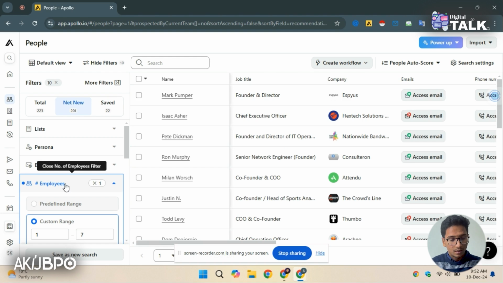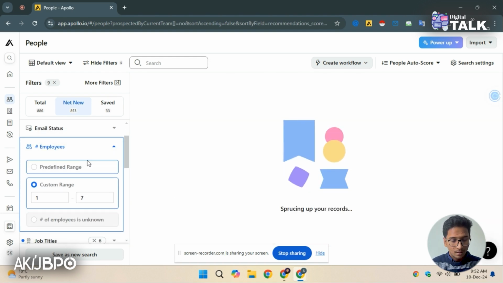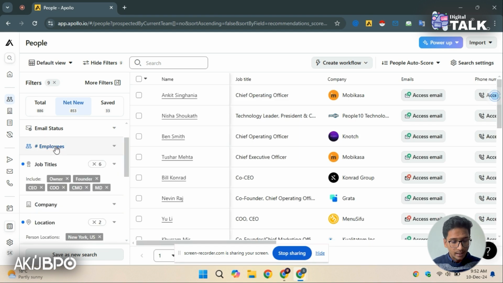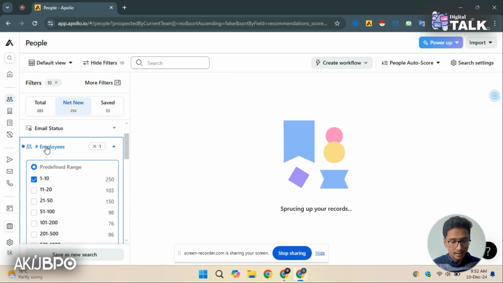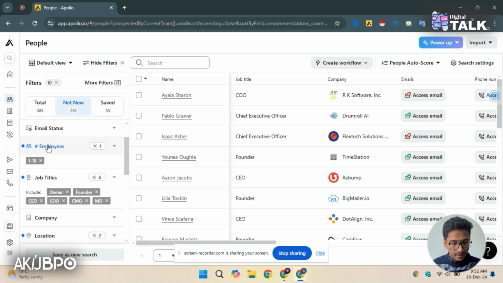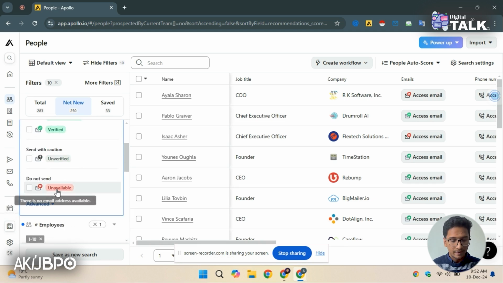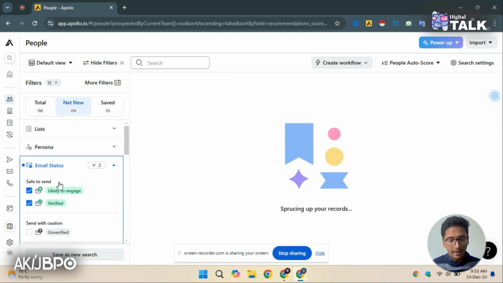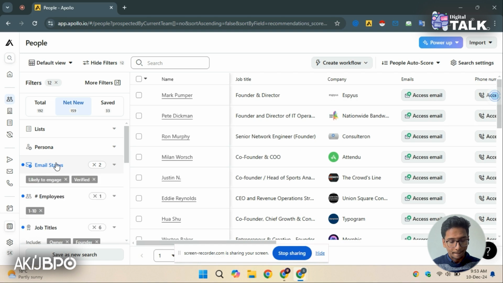Okay, then you can also take the preferred range. It's up to you. But now I'm gonna search it for 1 to 7, and here in preferred range, there's 1 to 10. There's 250 persons in 1 to 10. Let's stick to this. Now email status, likely to engage and verified. These are the two things where you need to catch up. Unavailable and unverified are not important for us, so let's take it likely to engage and verified. Verified are the emails where you can actually shoot out mails and get some replies.